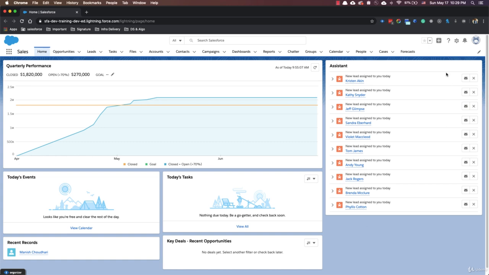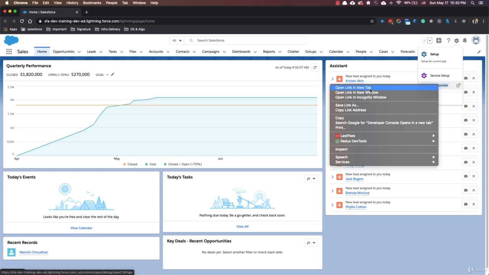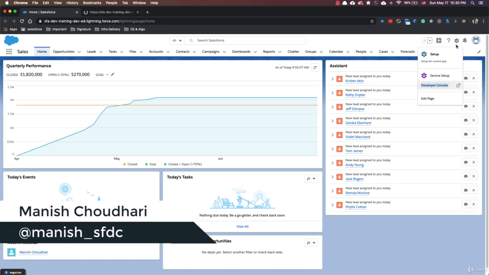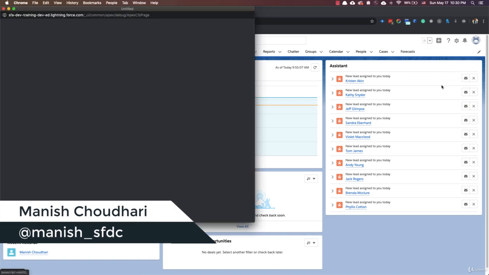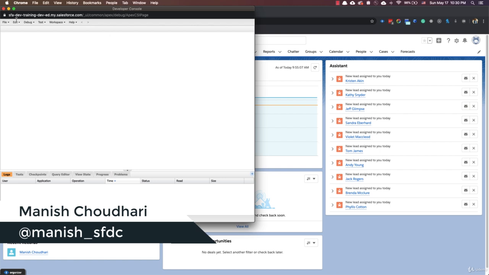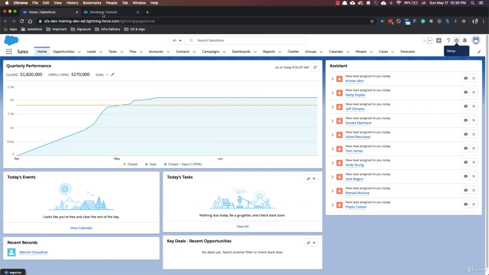So for that, let's click on this gear icon and from here, click on the Developer Console. A quick tip: if you want to open your Developer Console as a browser tab, then you can right click on it and click on Open Link in New tab. But if you want to open your Developer Console in a new window, then you can directly click on it. I prefer writing in a tab, so I'll close this pop-up window.